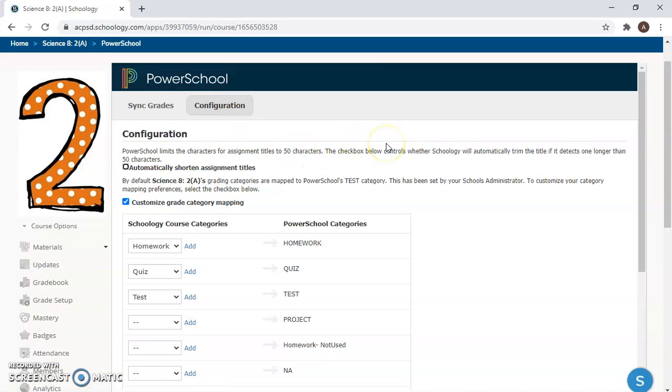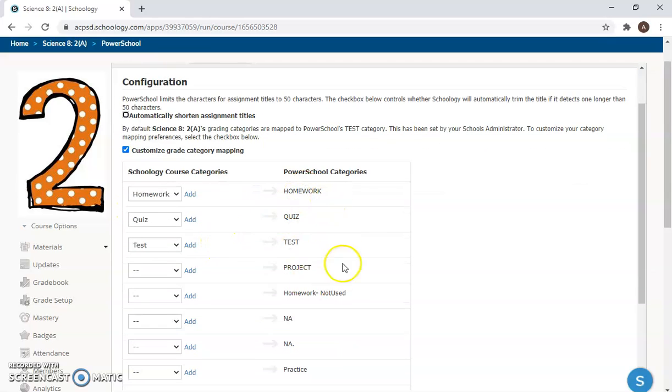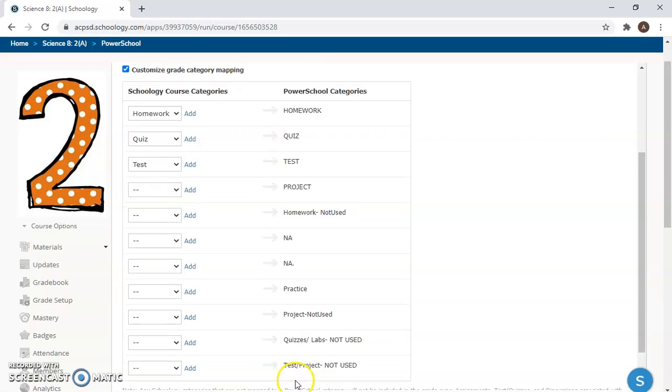Under Configuration, we are mapping the categories that we want to send from Schoology to PowerSchool. So you want to make sure that this button right here is selected, Customize Grade Category Mapping. And mine looks a little different than yours because I don't have gradebook access anymore to have formative and summative, but over here in the right column, it's pulling any category that you have set up in PowerTeacher Pro. So you should have formative and summative. Maybe in the past you've used homework, quizzes, and tests. Those will all show up here.